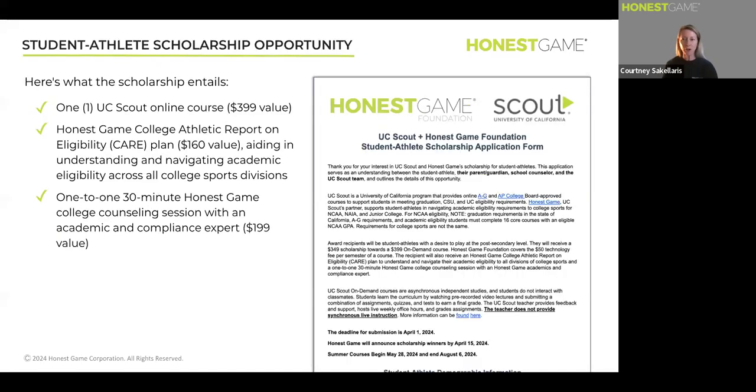So what we're offering today in terms of student athlete scholarship opportunity is one UC Scout online course. If there's more details about that, we can share that in a moment. One college athletic report on eligibility from Honest Game, and one 30-minute Honest Game college counseling session with an academic and compliance expert. You can see the value that we have here for everything. And obviously we will share a little bit more detail: the deadline for submission for the scholarship is April 1st. And we'll be sharing that out to our webinar participants today.